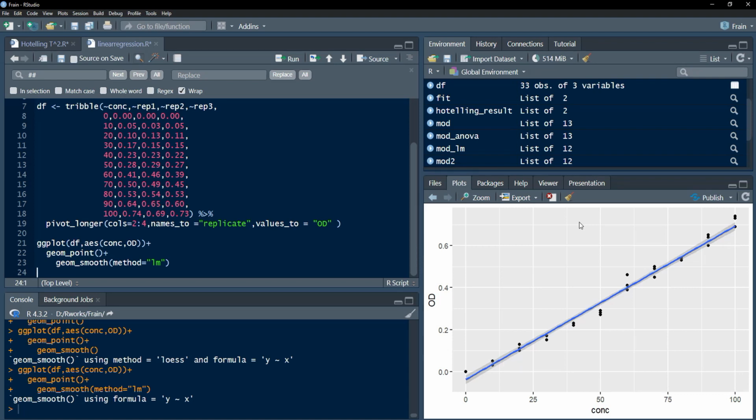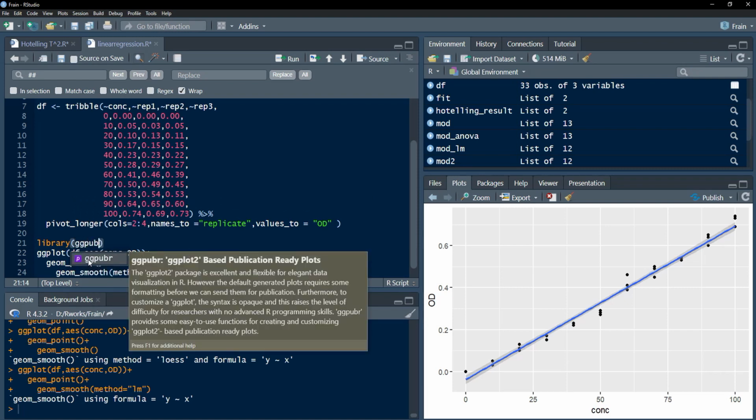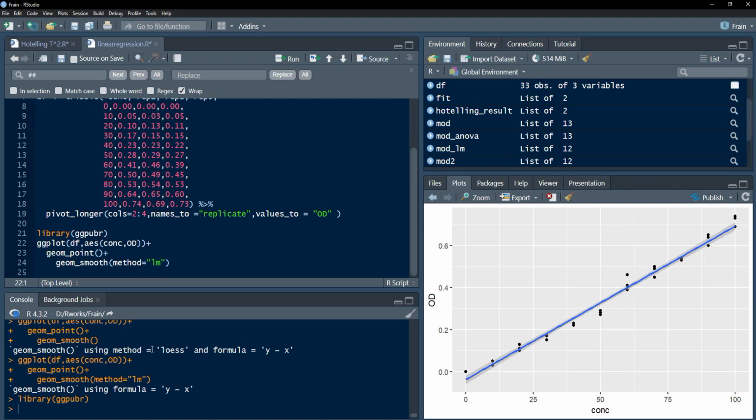On this line I want to put a regression equation here, and that's quite easy using the function from library ggpubr, and for that I have to call in the library ggpubr. If that library is installed, there will be no error when I run this line. ggpubr, it is installed, there is no error.